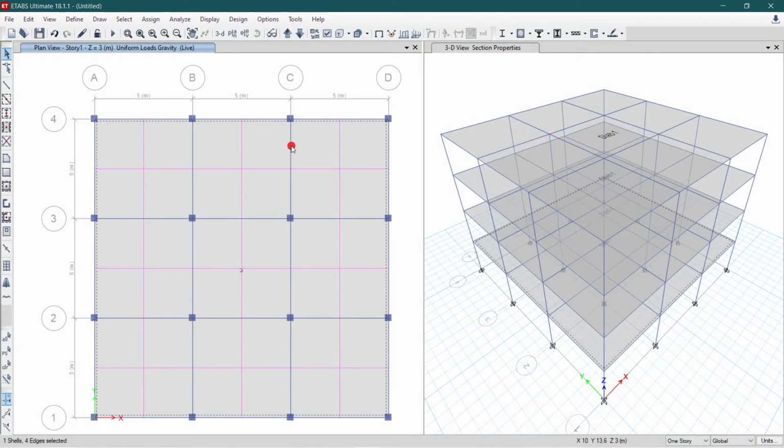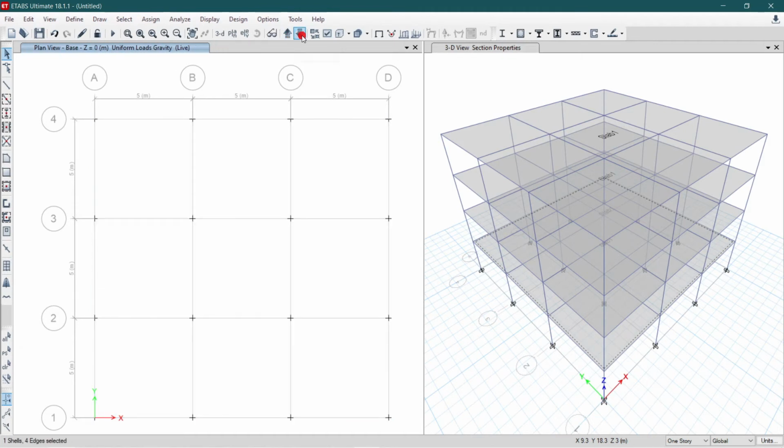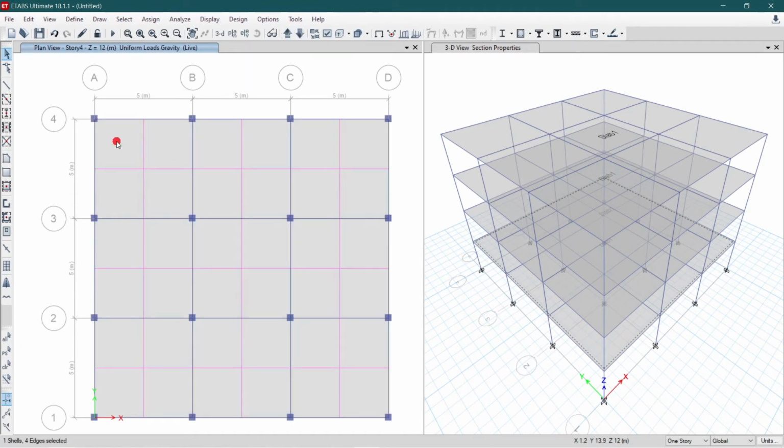Okay, so the live load is assigned as 3 kN for the 3 floors, and at the top floor we are going to assign the live load as 1.5 kN. We will go to the top floor. Just click here in one corner.